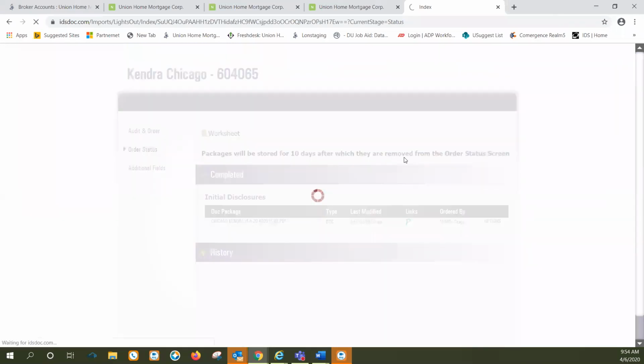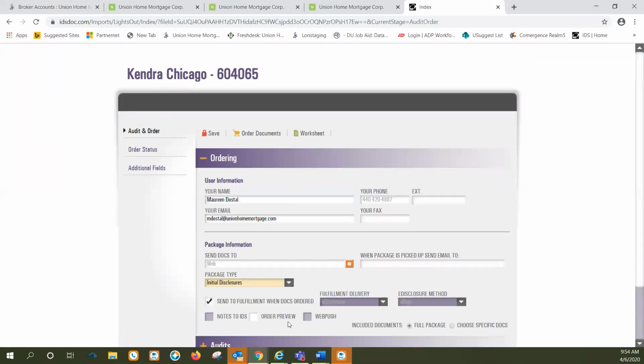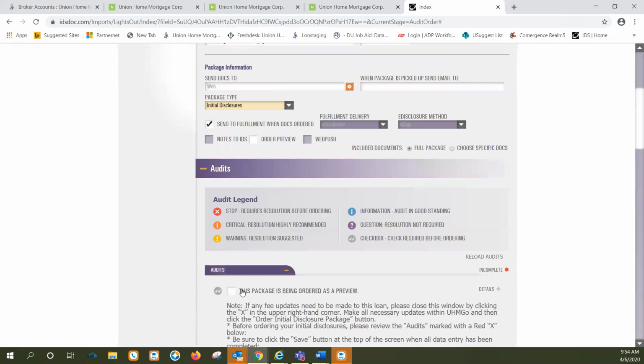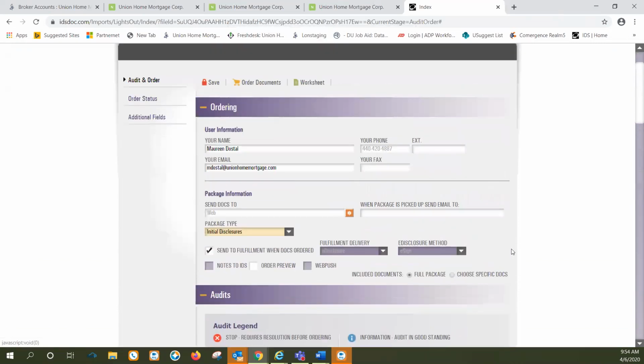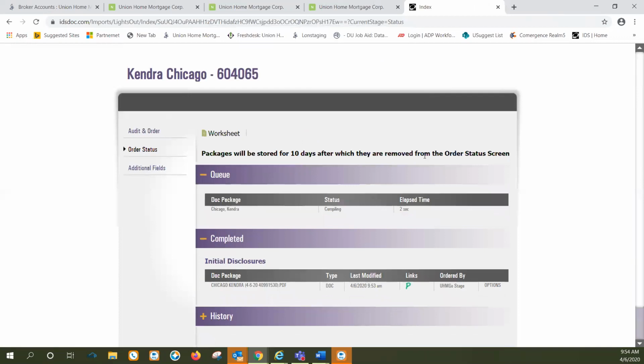And since I'm satisfied with my doc package, I am going to go back to audit order, and I am going to uncheck this box and then save. Now, if I click order documents again, I get that audit items message, and that's because I have to go back and check this box. So I check that box and I click order documents. And here it's compiling again.